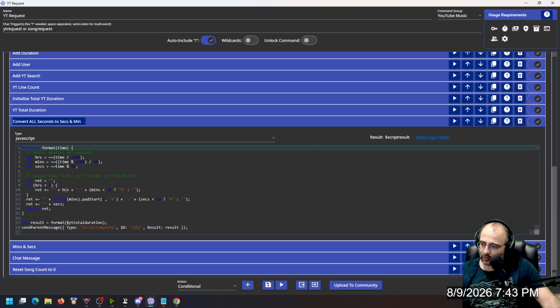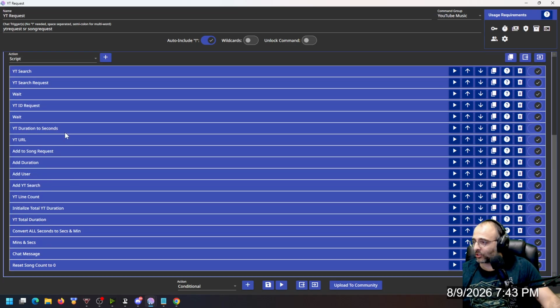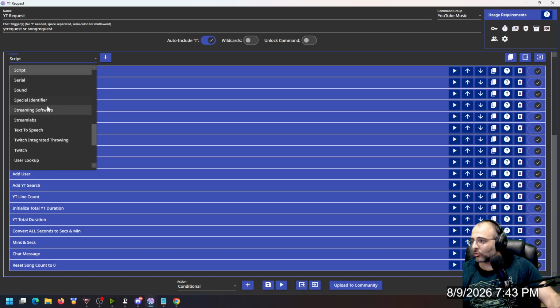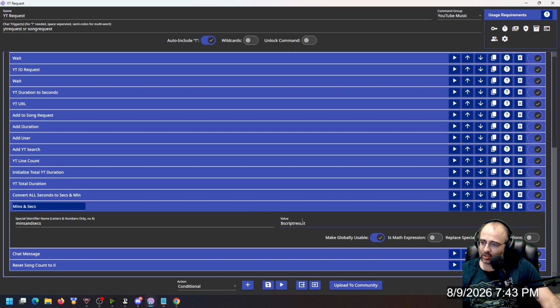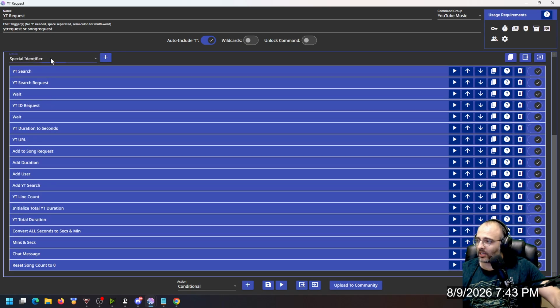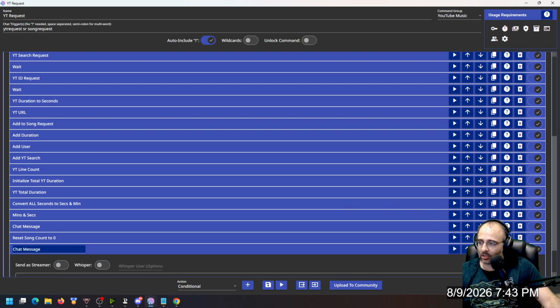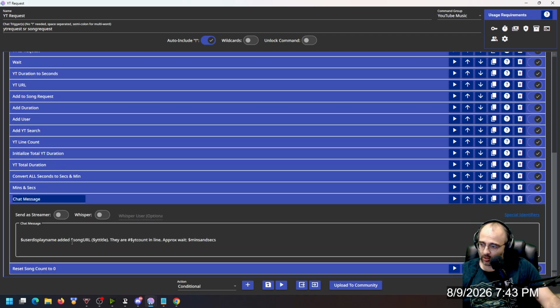So this script will convert the total number of seconds to hours, minutes, seconds. And we will save the result of this to a special identifier, call it mins and secs, with the JavaScript result as the value, being globally usable. We'll add a chat message to communicate how long until their song plays and what song is playing, the name of the title, the URL, just like before. What number they are in the queue, and the approximate wait until their song plays. It's also in mins and secs.